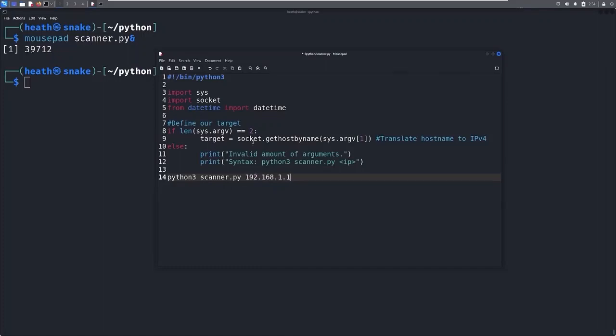So we need to have 2 arguments. If we have a third argument, it's going to break. If we don't have a second argument, it's going to break. If we just type in scanner.py, it'll break. If we type in an IP address, like 1.1, and then we type in something here, it's going to break because there are too many arguments. So if it doesn't meet this specific length, then what we're going to do is print out invalid amount of arguments. Here's the syntax. Give somebody some help here.